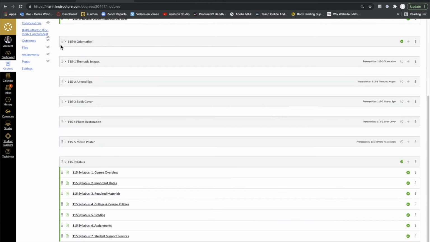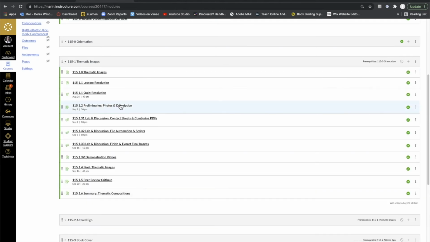So if we go beyond the orientation and start looking at the first project, we can see it's very much the same format, where it starts with an introduction, followed by a lesson, then a quiz about that lesson, the preliminary, which is usually sketches or photos or other source material and your idea. And then we have 3 weeks of lab and discussion topics. So you have to do one or the other each week. You have to do either lab or discussion for this week, likewise for the second week, and same for the third week. This is the same for all the projects.